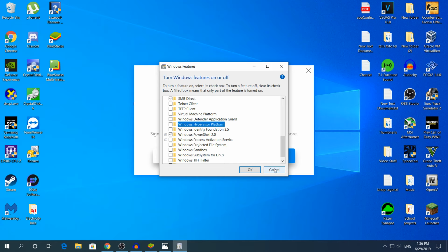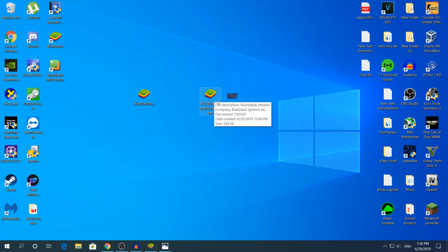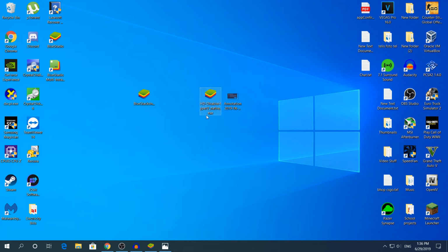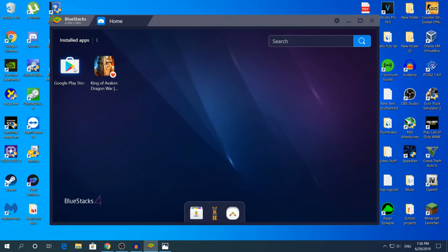After you have restarted your computer, if it still doesn't work, that's why we have the disable Hyper-V native.exe right here. If you have restarted your computer and it still shows this message, open this, then click yes again, and it will say please wait while BlueStacks performs the necessary actions. So that will disable Hyper-V again if it didn't work. So I'm pretty sure after you have done that, you will need again to restart your computer, and after you have restarted your computer, I'm 100% sure that it will work. So as you can see here, it's working perfectly fine.